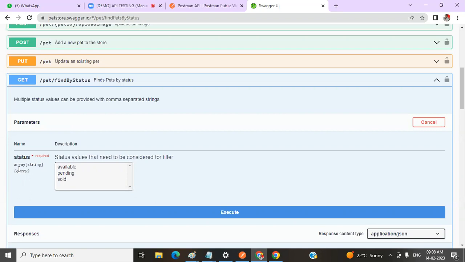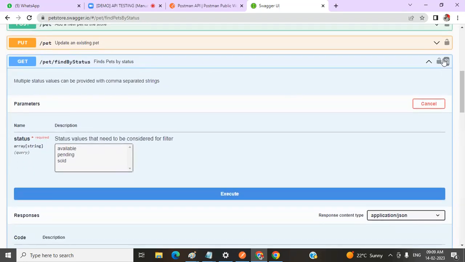So that is why it is giving parameters. Under the parameters, see here, query. Okay, so it is providing a query string, and it is mandatory information. That's why they made it required, in red color. So you have to expand this, click on try it out, and after that you have to execute it.